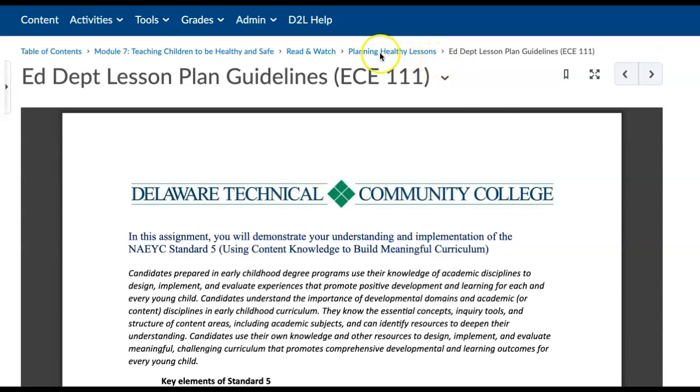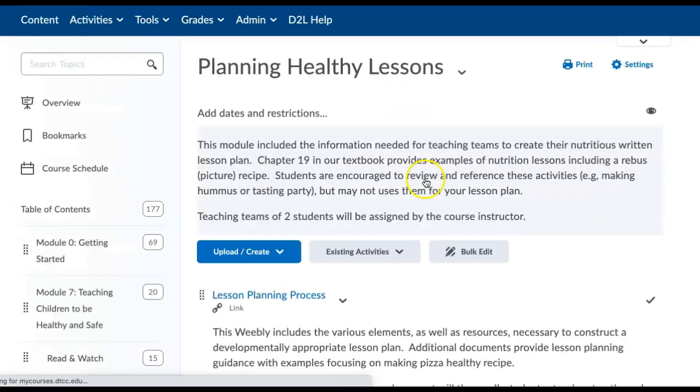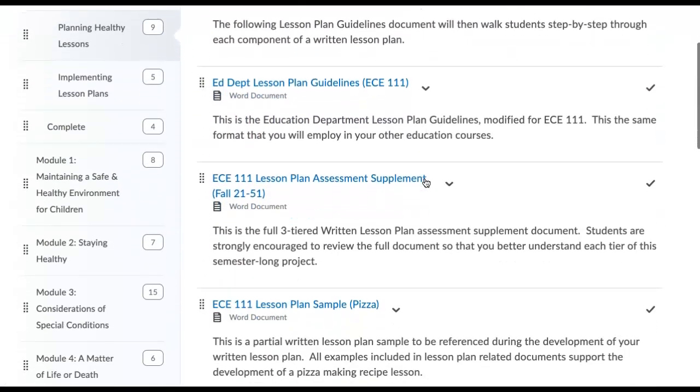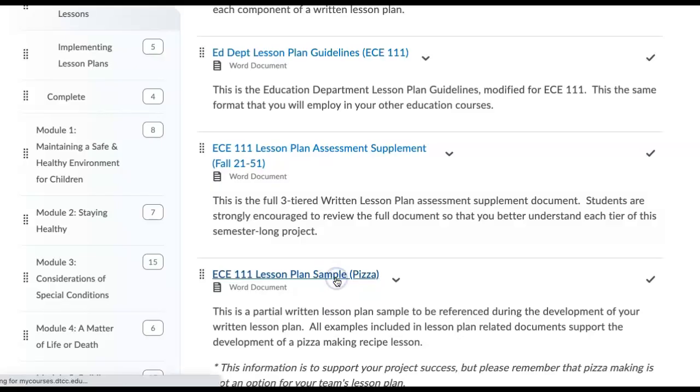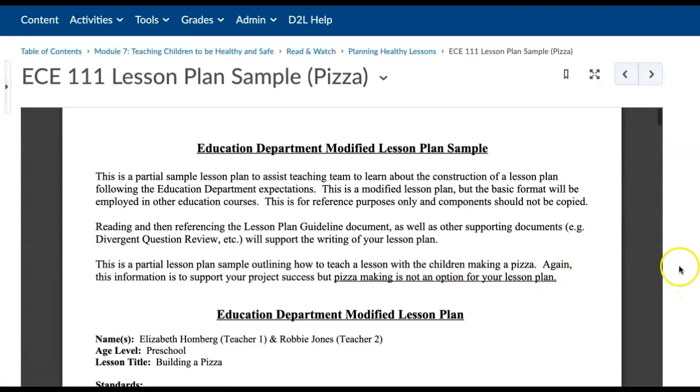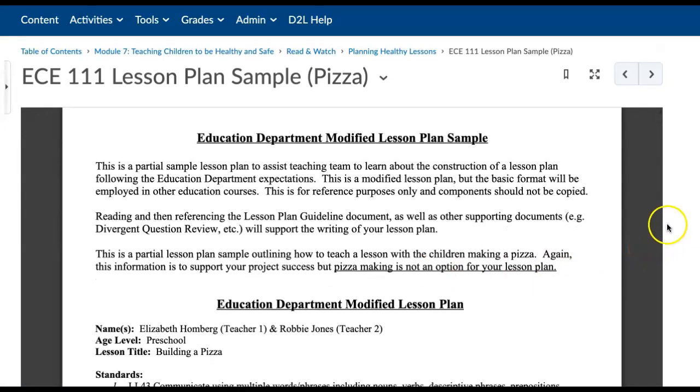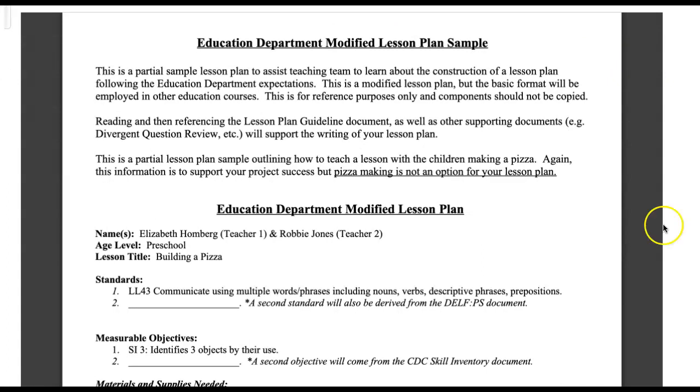Okay, so let's look at an actual sample lesson plan. I'm still in planning healthy lessons, and now we're going to venture down into the sample lesson plan, which is making a pizza. And as you're going through the documents for this assessment, you'll find that this is the consistent example throughout. Okay, so this is a partial lesson plan to assist you in the construction of your own lesson plan, and it does follow the Education Department lesson plan guidelines as just reviewed.